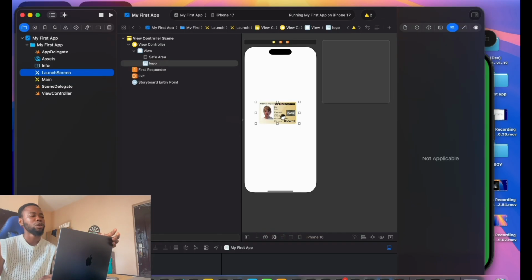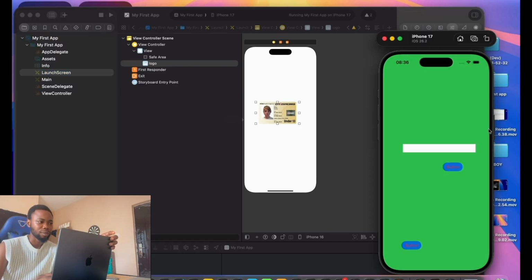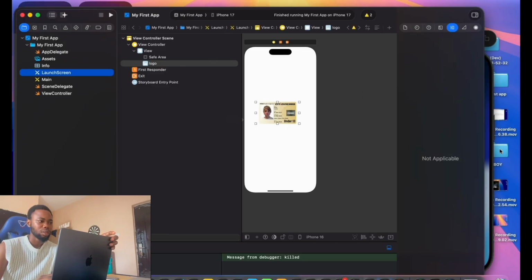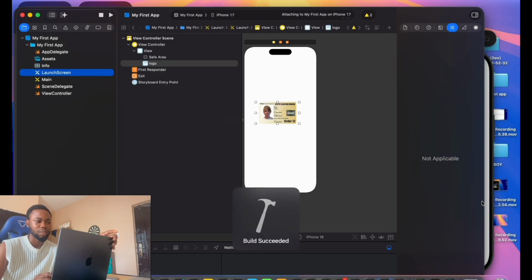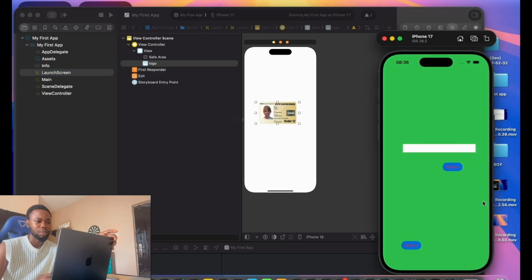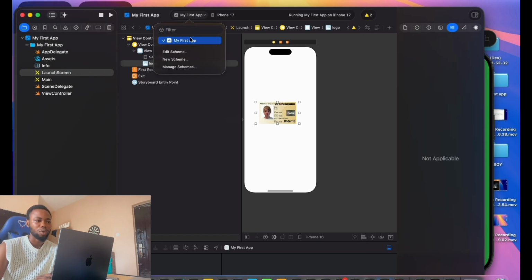So this is where you stop running the app, right? So if you click here, okay, it's already stopped. So if you click here, it's going to stop running the app. Now if you click there, it's going to build the app again. You can see it builds the app again. So yes, this is the name of the app you're working on.